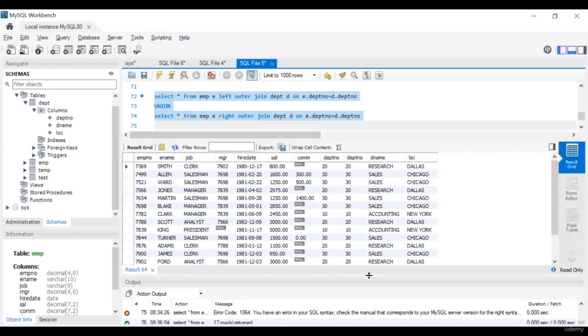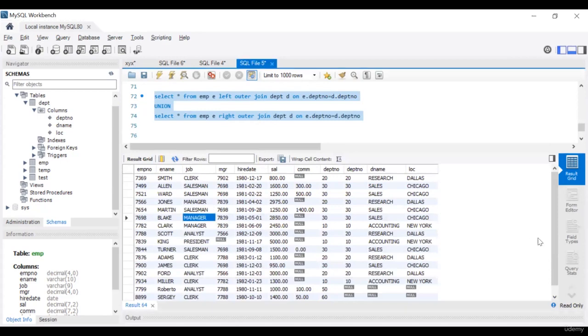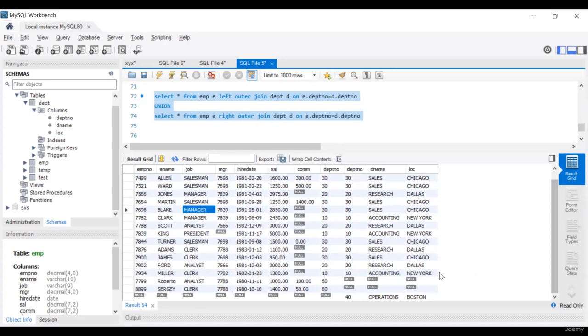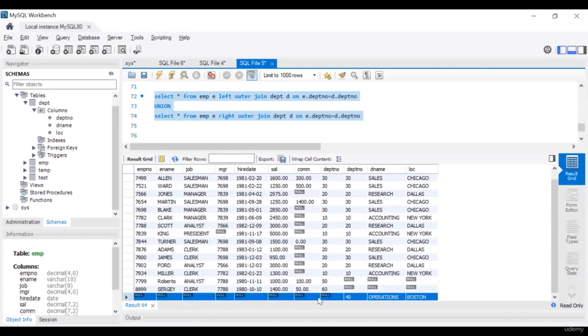If you see this output, especially these first 14 rows, they are matched from both the queries, so it eliminated duplicates. Now if you come to this part, where is it from? This is from the left outer join, added at the end, and this last row is from the right outer join. So you see the unmatched records from both the tables in the output.